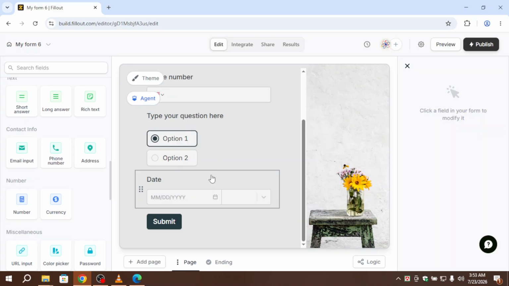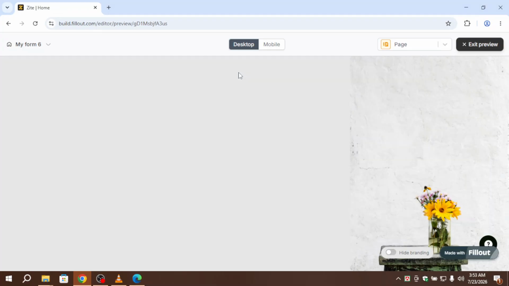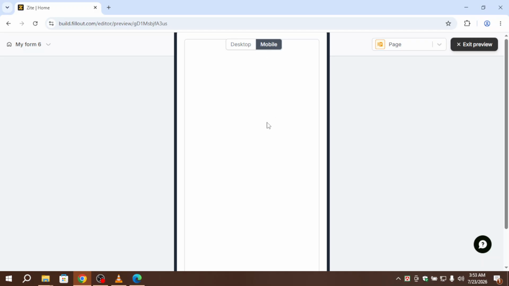Before publishing, preview your form to see exactly how it will appear to respondents. Test the design on both desktop and mobile views if available, then save your changes once you're happy with the final result. And that's it.